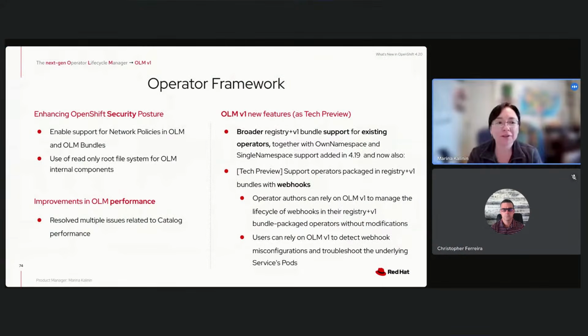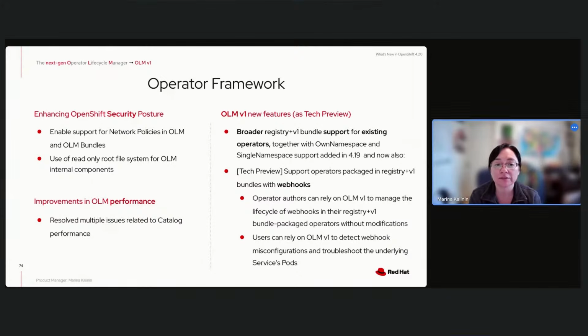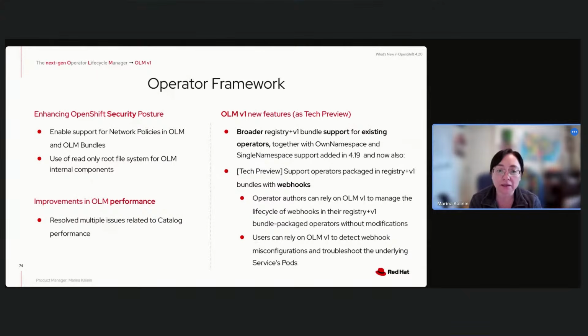Thank you, Christopher. And now let's talk about Operator Lifecycle Management Framework, the OLM. OpenShift's robust security posture is built on continuous improvement. As part of our ongoing hardening efforts, we have now added 2 key features: network policy support directly within OLM itself and OLM bundles, and the use of the read-only file system for all OLM internal components.